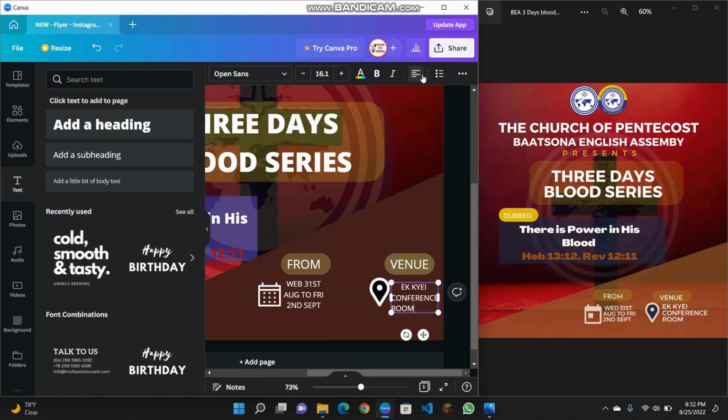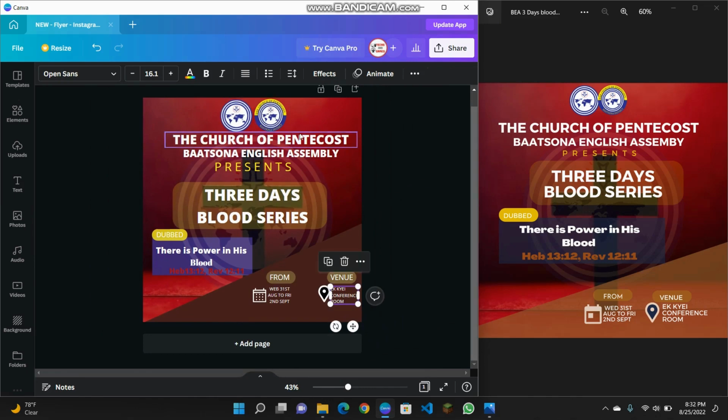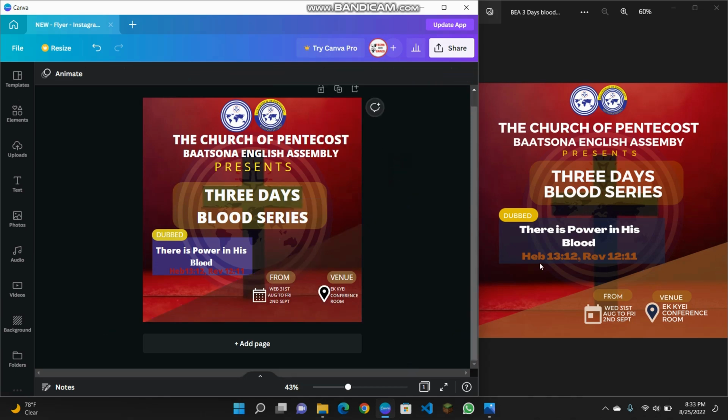All right, so now we change the alignment of this. Wait, I think I need to select the whole thing. Okay, then we are done. So let's check out this thing. Now let's compare. Just look at this. There are just a few little changes. Yes, but it's almost 90% similar to what we are seeing on the other screen right here.